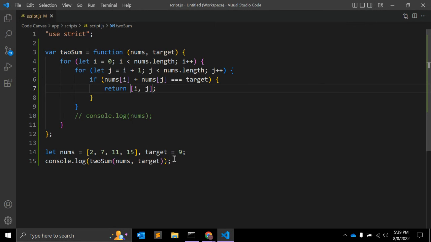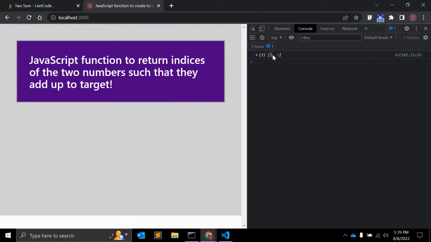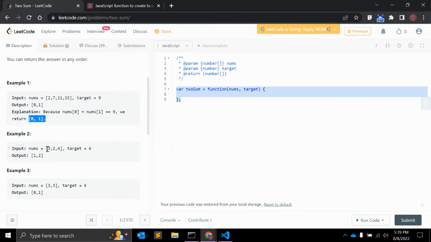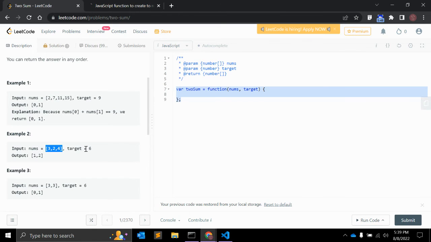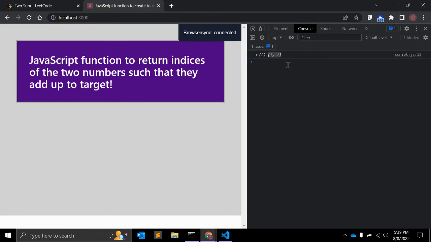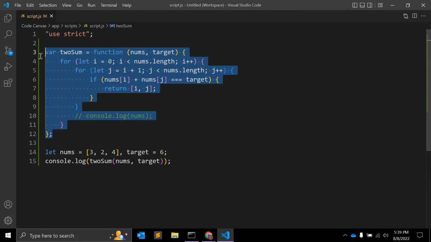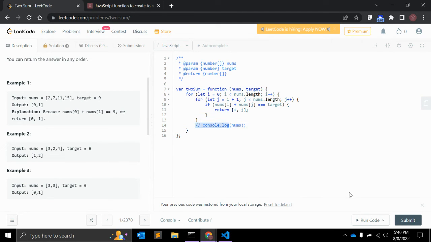Okay, so we can change the target value to 26, for example, and you can see the index values are 2 and 3, that is 0, 1, 2, that is 11, and 3 is 15. So that is fine. Let's check out another array, so we can see if that test case is also satisfied. Okay, 6, and it is returning 1, 2. That is the expected output. Okay, so let's copy this function and run it here. We can see if it is running successfully. Let me remove this console log and run the code.